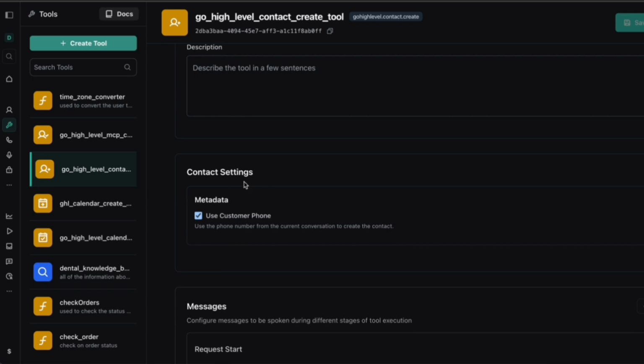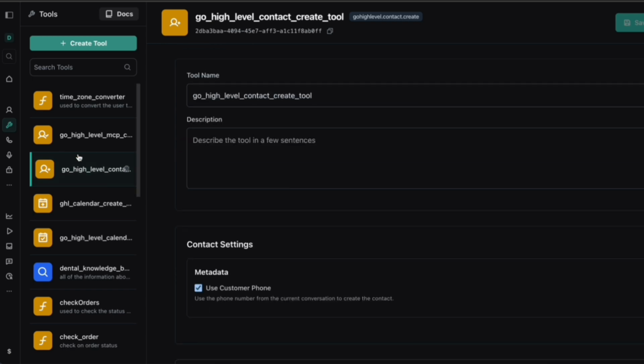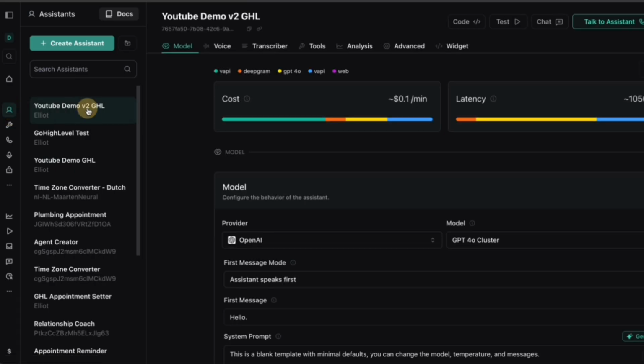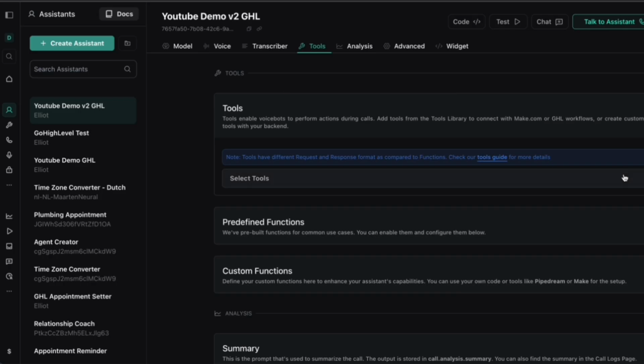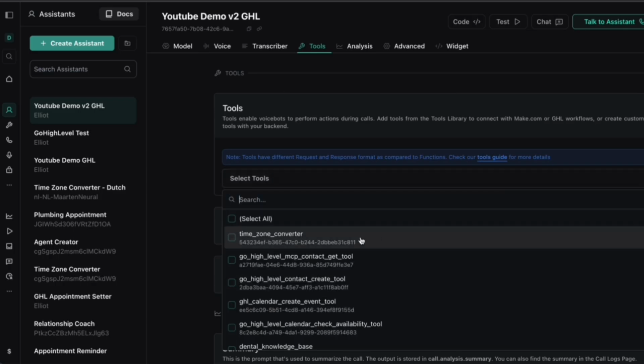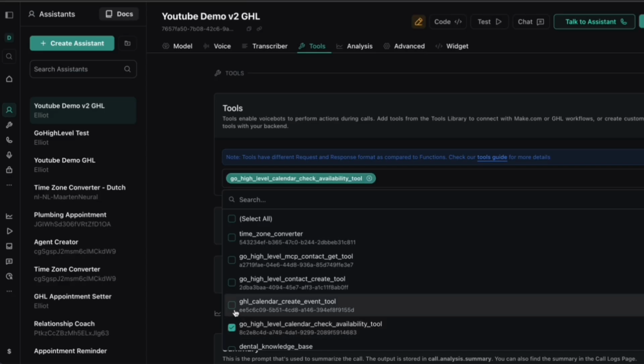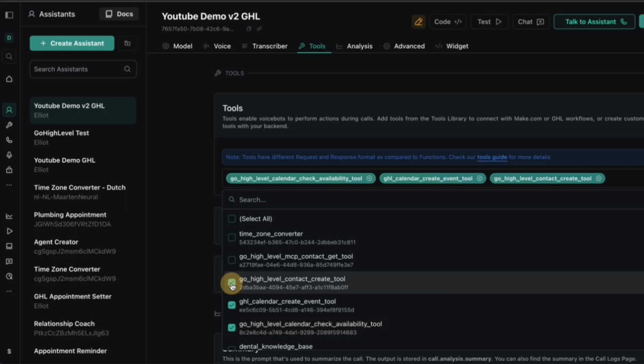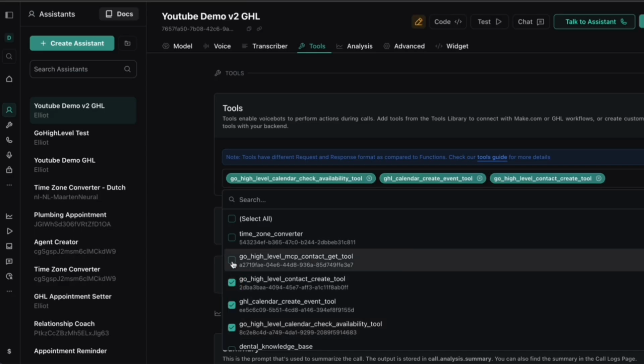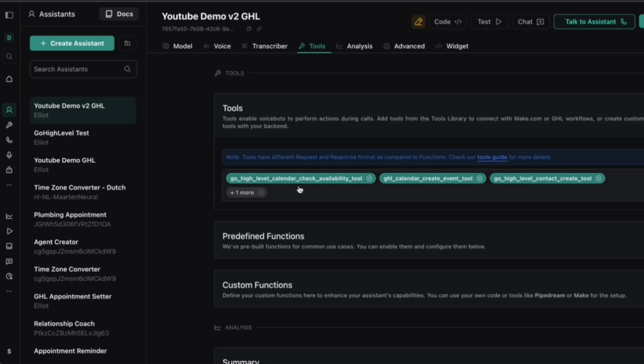The default settings are fine. One thing that you want to take note of is the tool name, and we're going to refer to this. We can go back into the assistant that we just created, and we'll go to tools. And here, we're going to select the tools that we just created. So we've got the check availability, create event, create contact, and contact get. Now we've made these tools accessible to the agent.